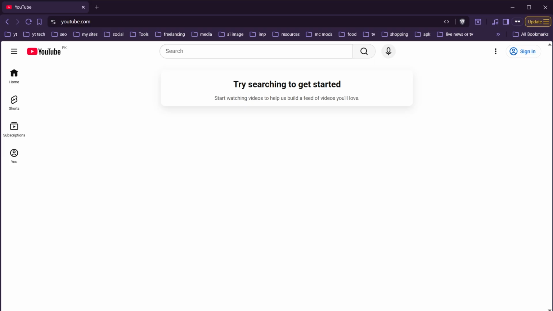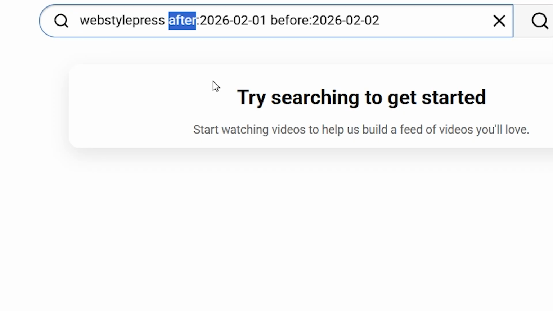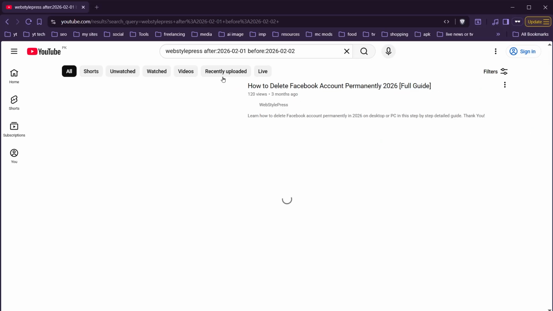Let's say I want to search all videos published on Webstyle Plus in February 2026, from date 1 to 2. For that, I will search like this. Channel name, space, after colon 2026, and this is the month, 02. This is the date. So year, month, and date separated by dashes, then space, and then before colon 2026, month 02, and then date 2. Enter.